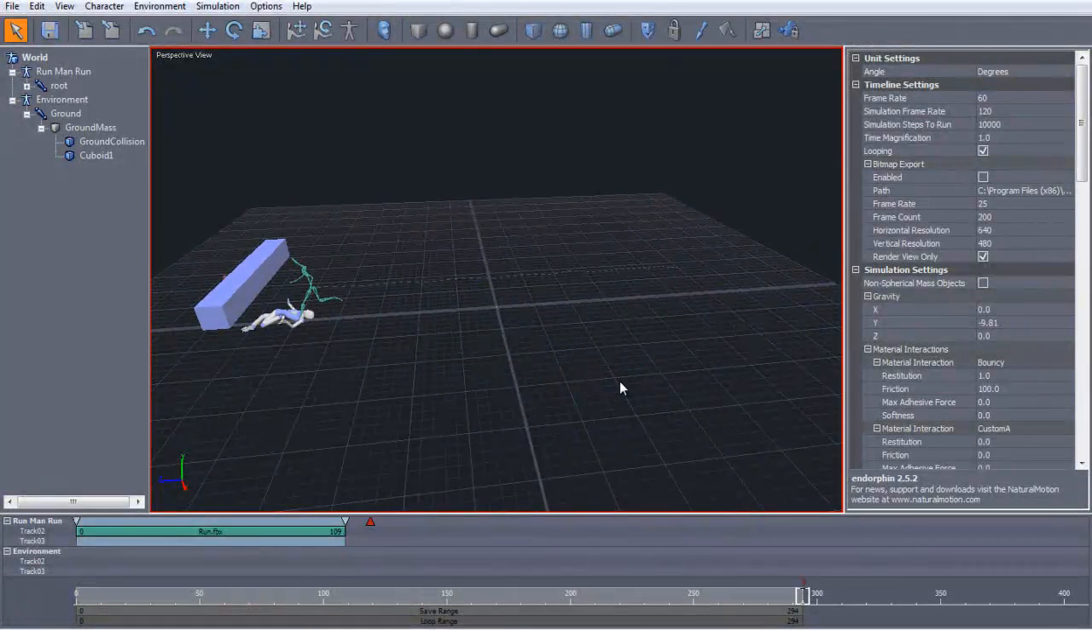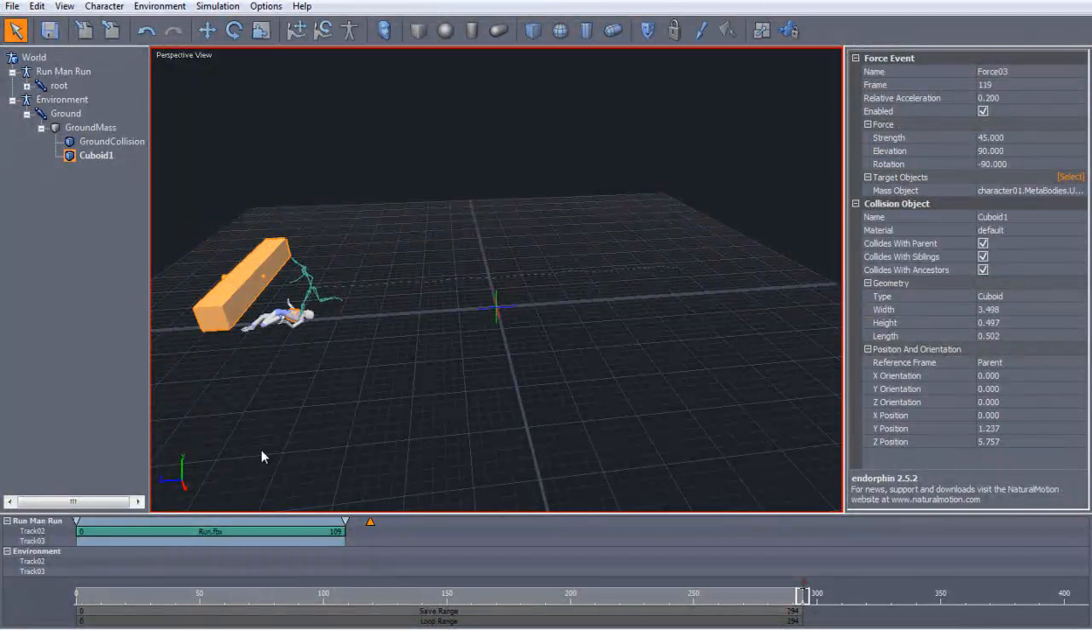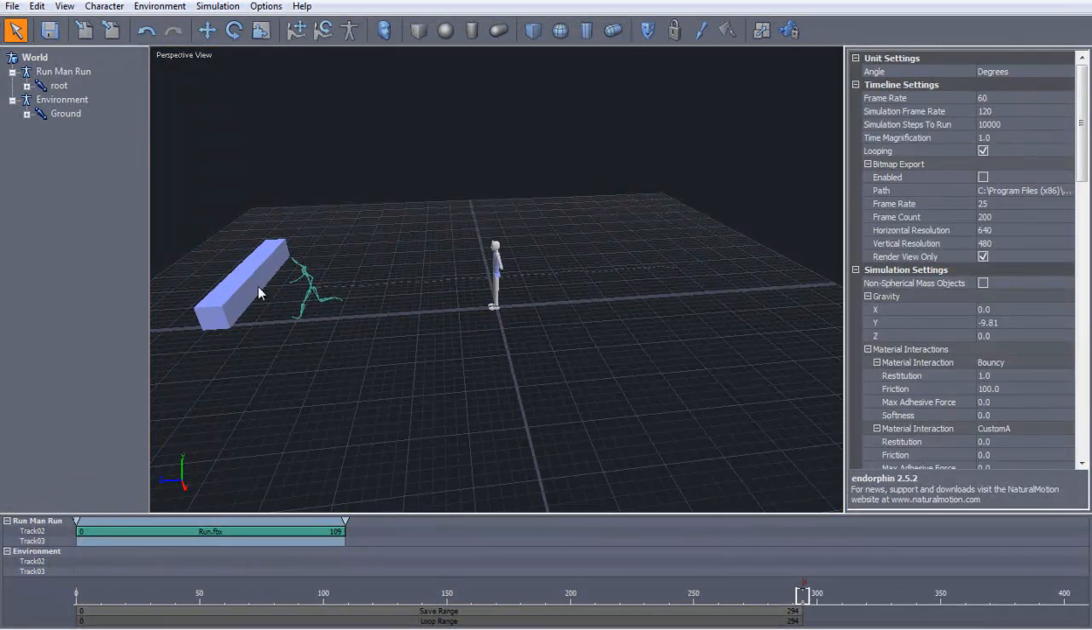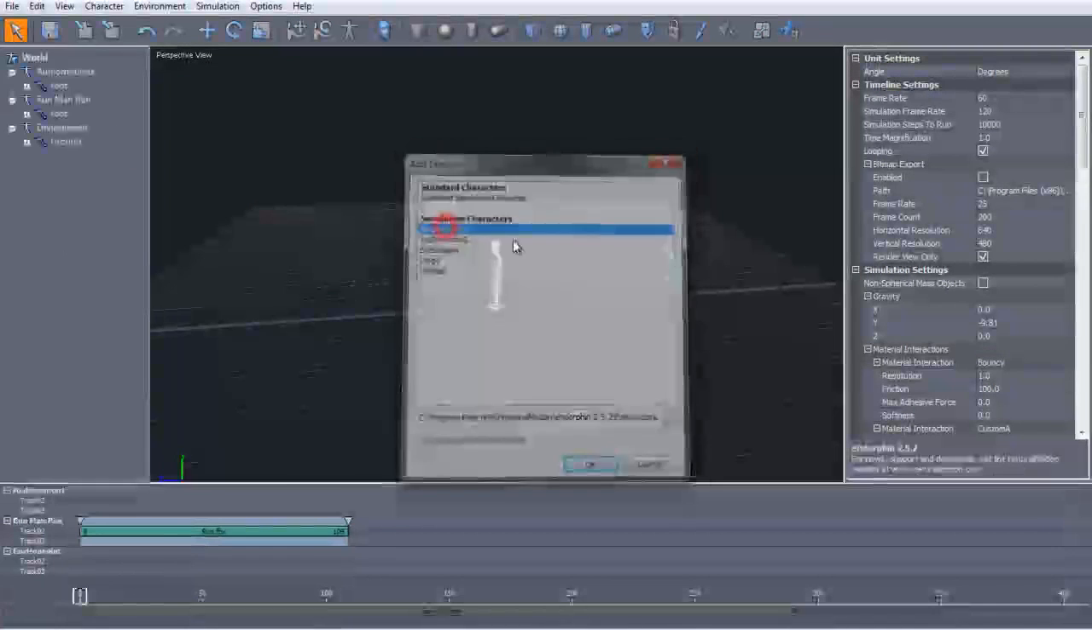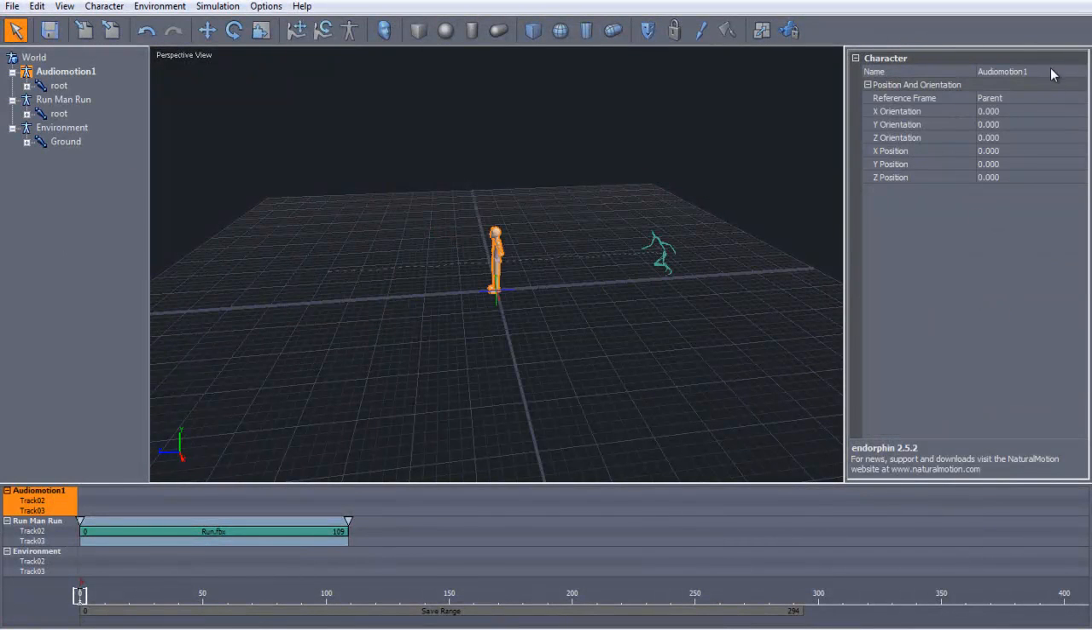Or another thing you can do is, if we make this a little bit more complex and we delete the force event, delete the box. Let's actually make another character. So I'm going to choose audio motion again. I'm going to select his layer and say, kick! And that was a failed kick.